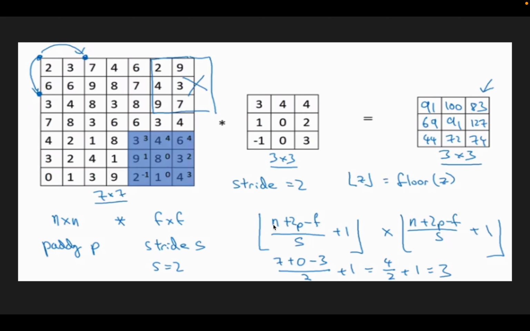Here 7 minus 3 you are getting as 4. So 4 divided by stride, which you are using as 2, gives 2. Then you add plus 1, so 2 plus 1 you are getting 3. So the size of the image after performing one convolution operation is 3. And here also you will get the same output, because the height and width of this image are the same, 7 cross 7. So here also you are getting 3, and you are able to see the image size as 3 cross 3.